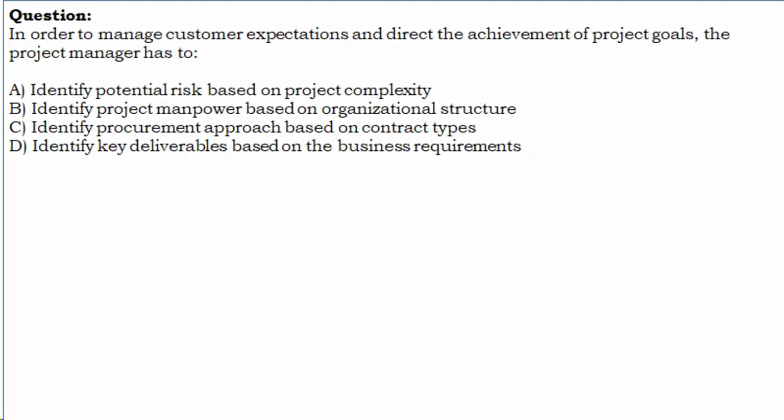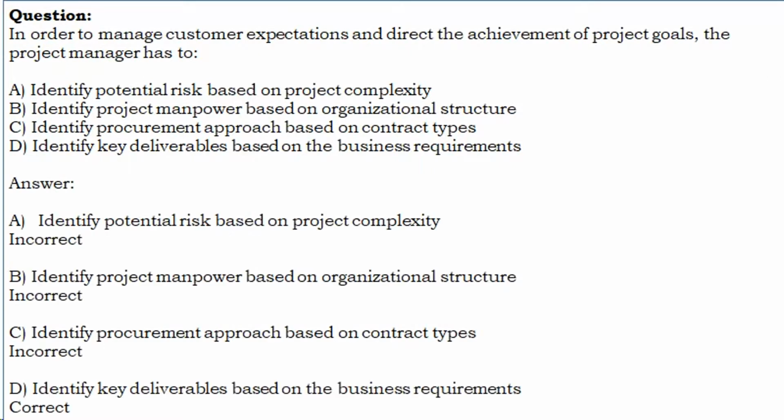In order to manage customer expectations and direct the achievement of project goals, the project manager has to: A. Identify potential risk based on project complexity. B. Identify project manpower based on organizational structure. C. Identify procurement approach based on contract types. D. Identify key deliverables based on the business requirements. Let us see the answer.